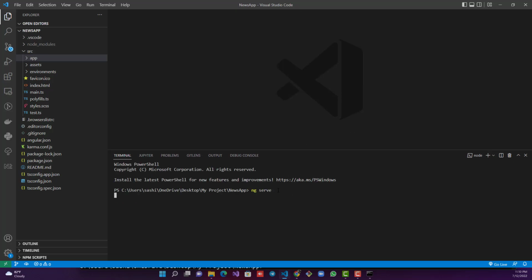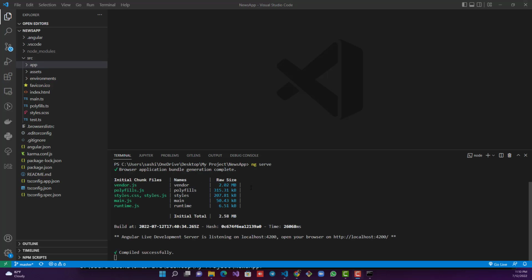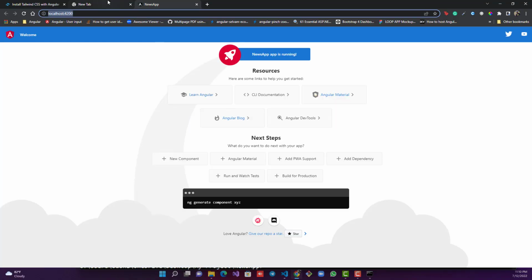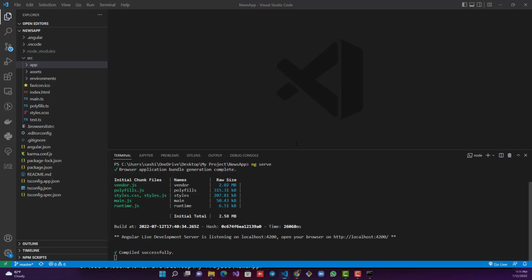Okay, so this will again take some time to compile your code. So yeah, the app is compiled successfully, and we can see this is serving on localhost 4200. Let's open this on the browser. Okay, all right, so this is how your application looks initially. So we will remove all this and we will try to add our own things.